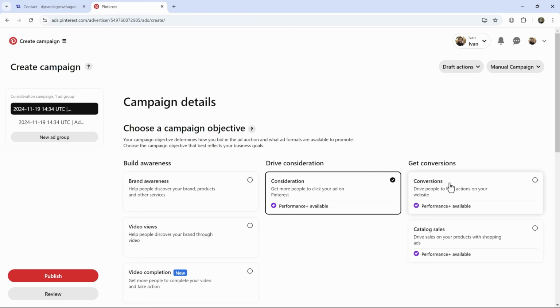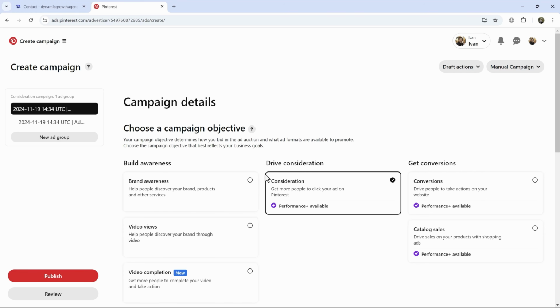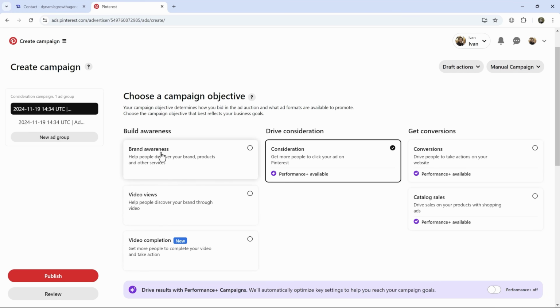So we're going to select conversions here, which might give us a little error. So it says here that they haven't seen any add to cart, checkout, sign up, or lead events. So we do have to wait 24 to 48 hours before this campaign type becomes available. So you're free to go with this campaign type, same as with anything else like with Facebook. If you want to build brand awareness, you go with this option, video views, this option. But for the most part, we all want to go with conversions because that's the ultimate goal.